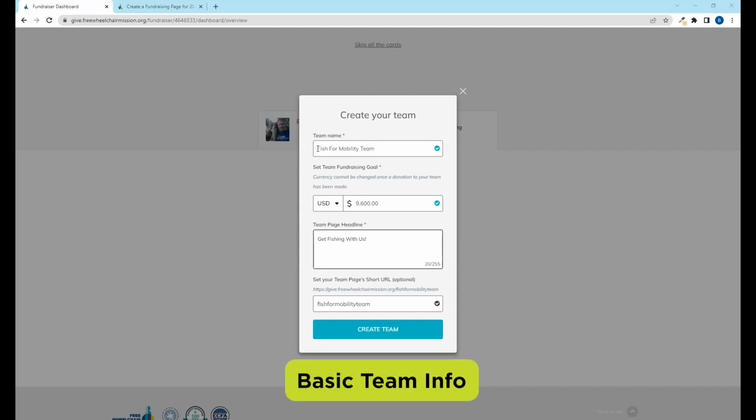So I've gone ahead and named my team. I've set a fundraising goal. This is a fairly aggressive goal, but if we can get 100 wheelchairs funded through this team, that would be amazing. And then also I've changed the team headline, and now this is a new URL, or a short URL as it's called.